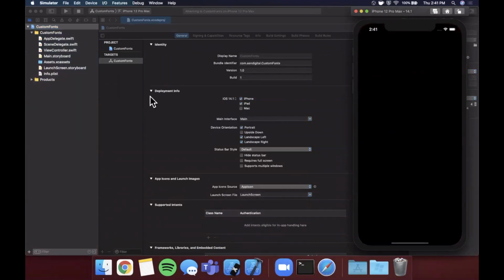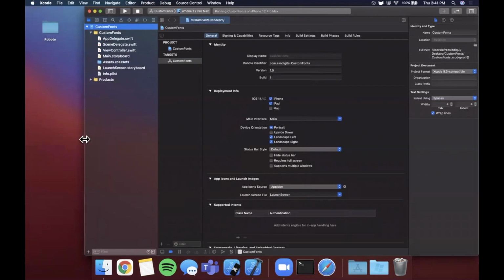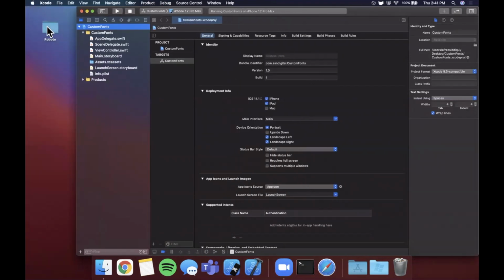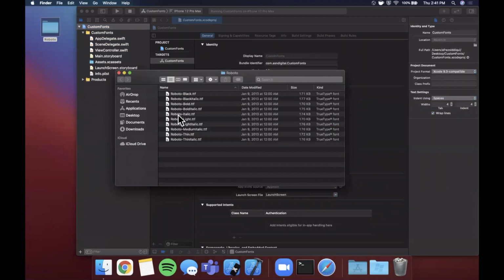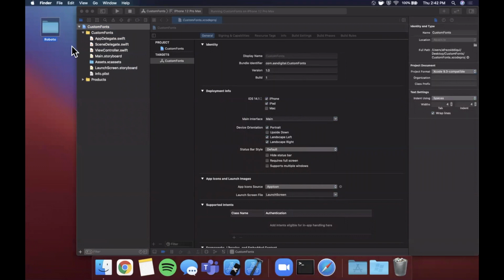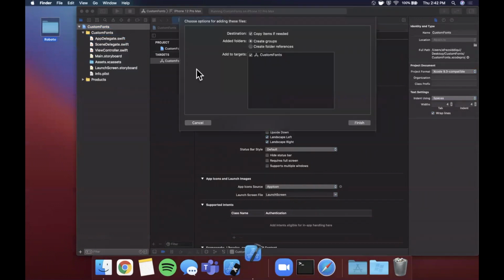Now let's talk about custom fonts. So the first thing we need to do is actually bring in some custom fonts. So I actually just Googled Roboto, fairly popular font, and I downloaded this. It has a bunch of the different Roboto fonts in it. And what I'm gonna do is simply drag this whole folder into the project. Of course, if you have any of your own fonts, or if you wanna find custom fonts, you can Google them and find them fairly easily. So let's drag that in.